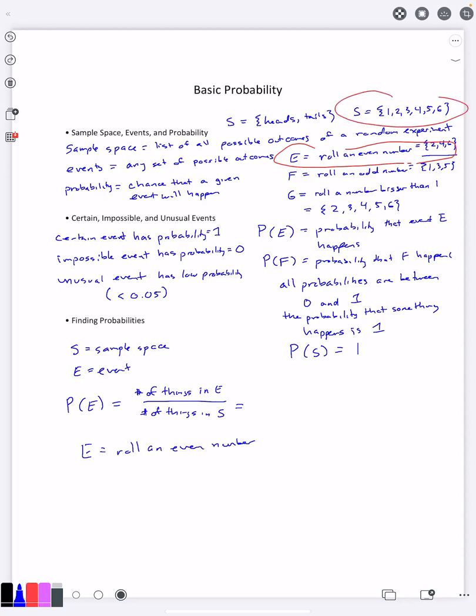So in this case here, the number of things in E was 2, 4, and 6. There were 3 things there. Number of things in S: 1, 2, 3, 4, 5, 6. There are 6 things there. And if we divide those, we get a 50% probability for E. So in the case where you actually write out the sample space and you write out the event, you just count how many are in each of them, divide the 2 of them, and that will give you your probability. For the more complicated scenarios, we will have other videos to find them.